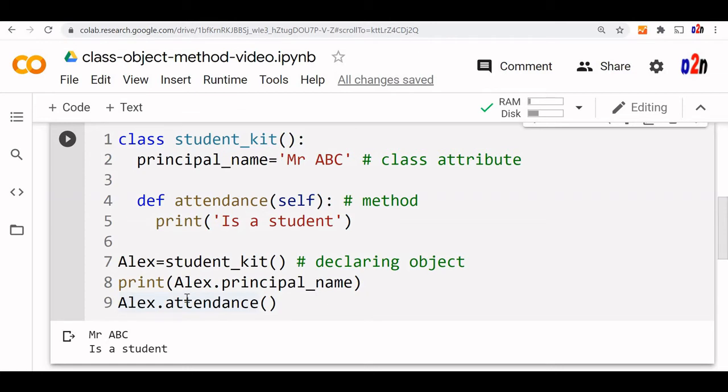Now you may say, what's so great in it? We could have done it by using a function also. The thing here is that we have used a standard template of attendance or principal name, and one object can pass its own data, use the template and produce the output. We will understand that when we go for the different attributes or variables.